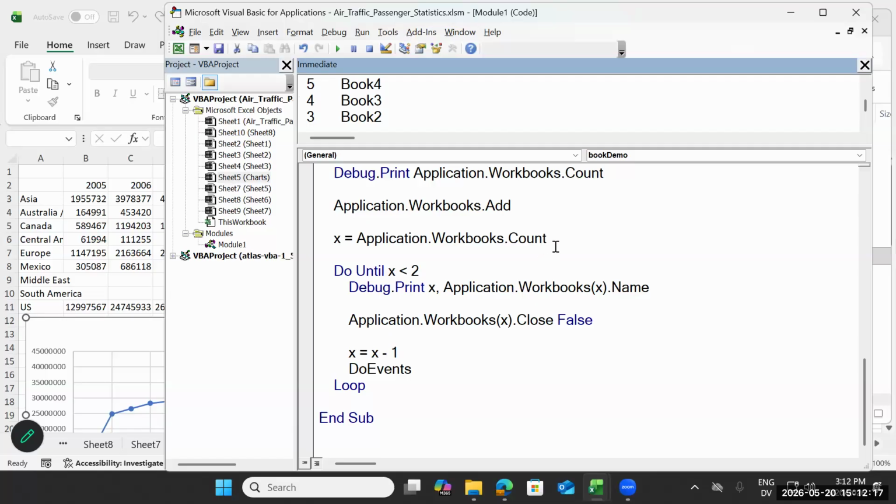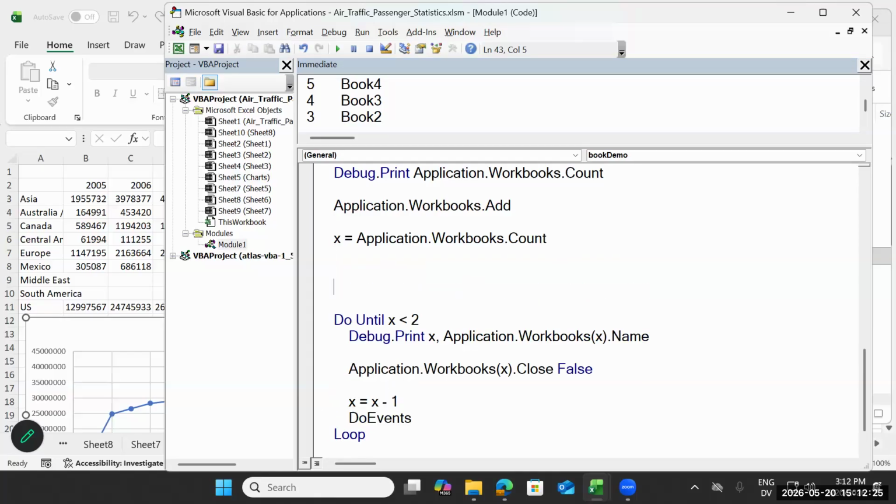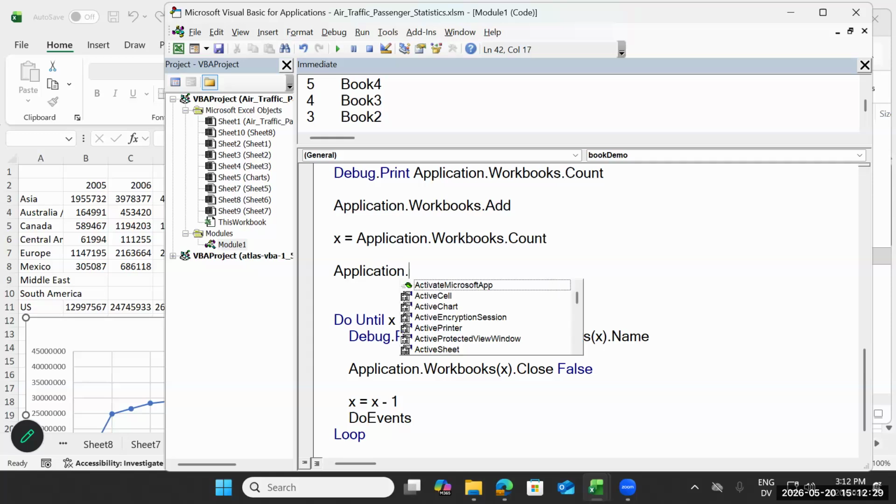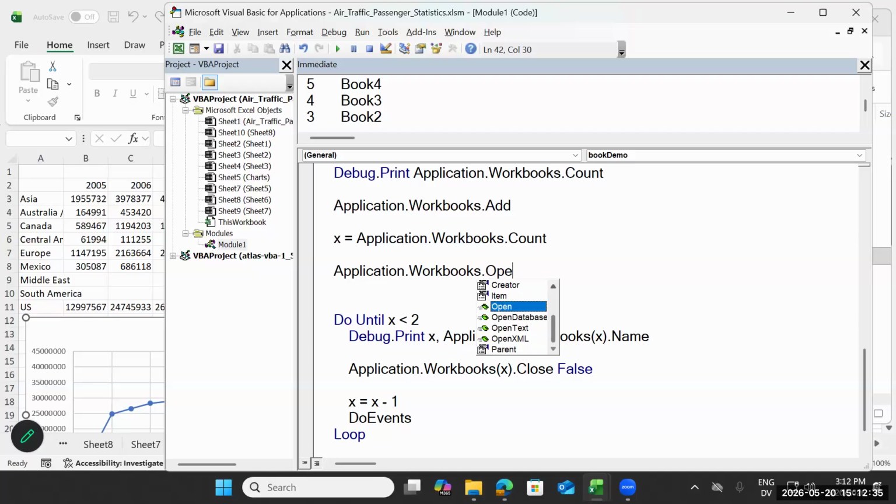Let us come before the loop. In fact, I guess we don't even need the loop, but that's all right. We'll just keep it. Before the loop, I'm going to add a couple of lines here, and let's do Application.Workbooks, because we're working with the Workbooks collection. And I'm going to say Open. So .Open is another method of the Workbooks collection.